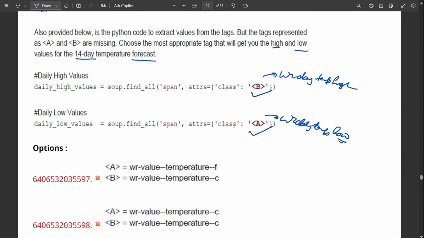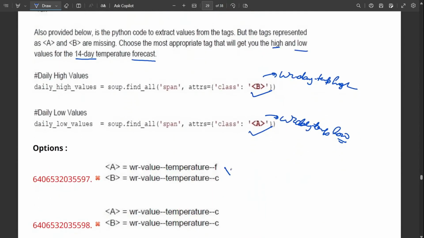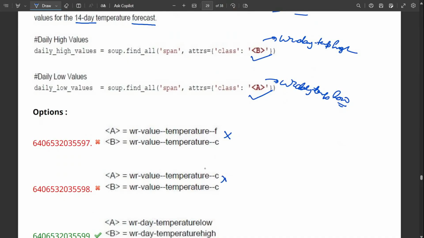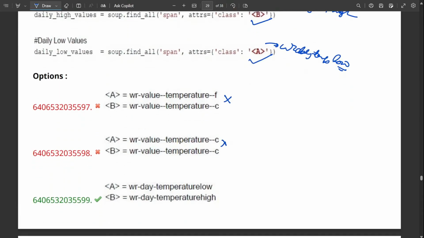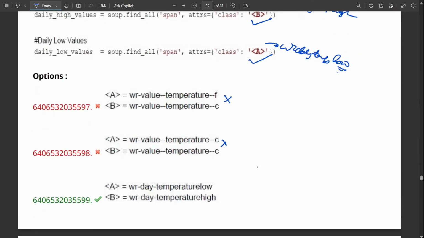So here you need to think about it. A, WR day temperature F and C. I said no, you might get tempted to do this, but that's not the solution. Again, CC, no, you will only get some one value. WR day temperature low for A that we have seen, and WR day temperature high for B we have seen. So this is the answer.